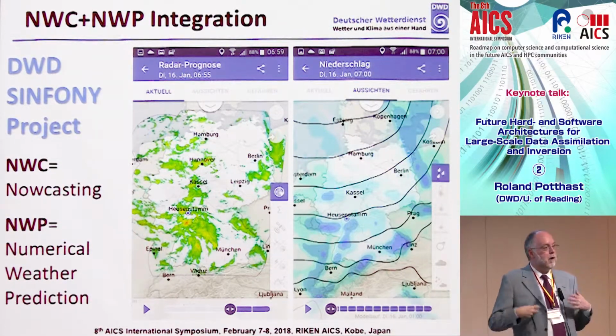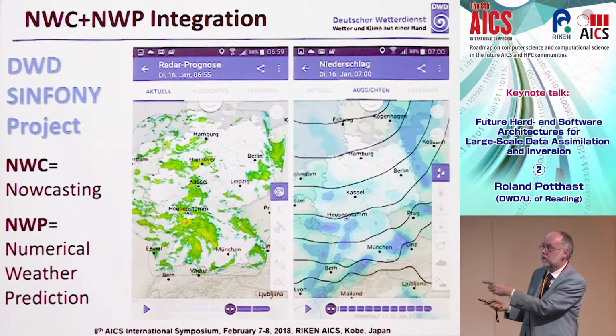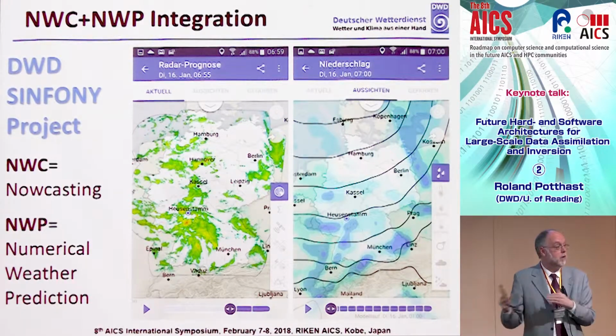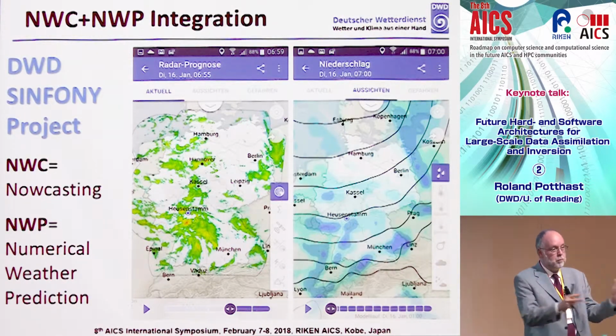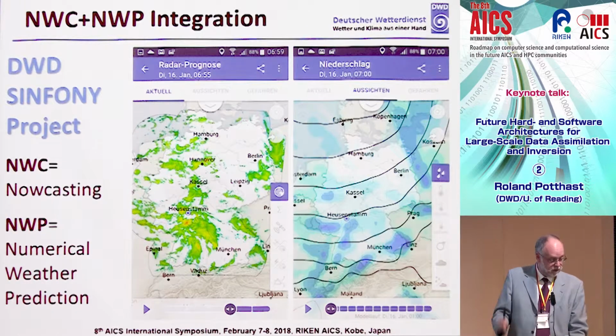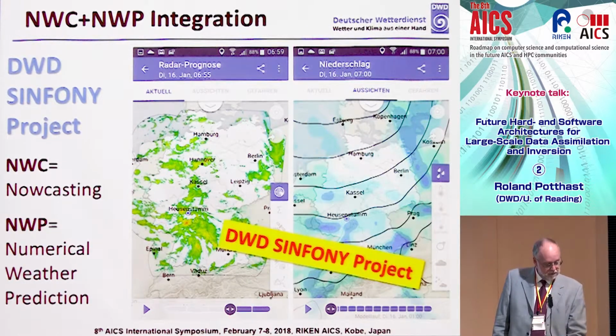So the weather forecasting people said, generate a project that brings this together. We want a seamless forecast. We don't want to break after 2 hours, moving from one picture to the other. This is the easy version of it. And it's the Symphony project.